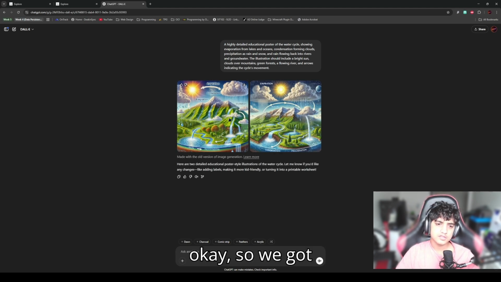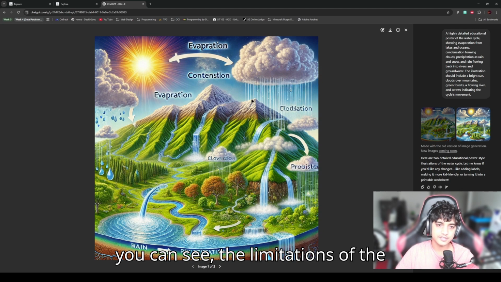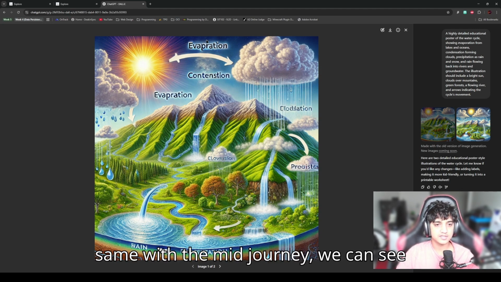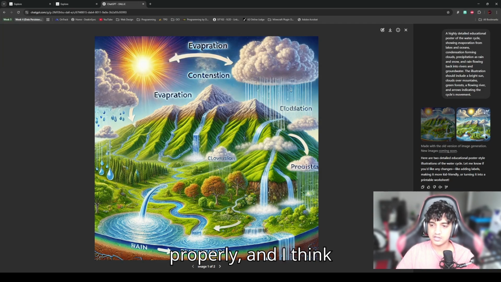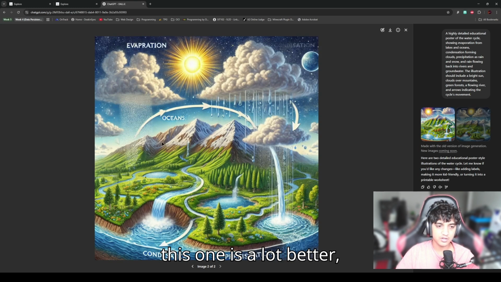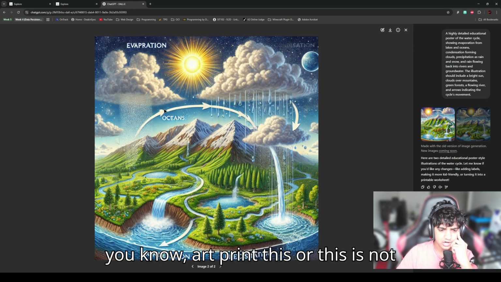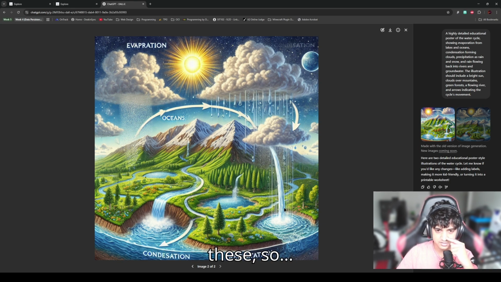Okay, so we got our image here, and as we can see the limitations of Dall-E, it's the same with Midjourney. We can see that the text doesn't really generate properly, and I think this one is a lot better. So we can probably even use this. Now let's just say we want to art print all these.